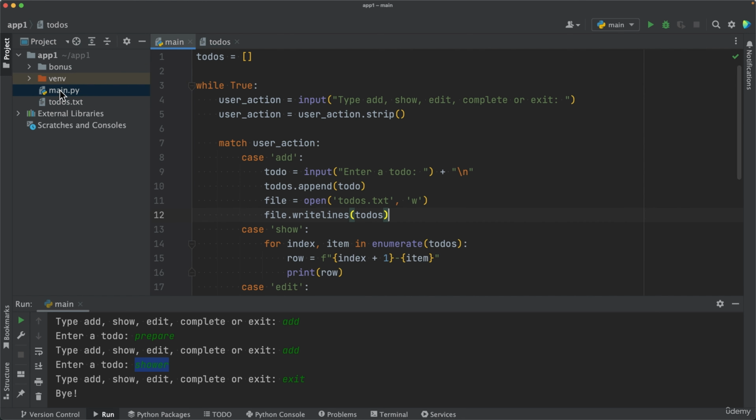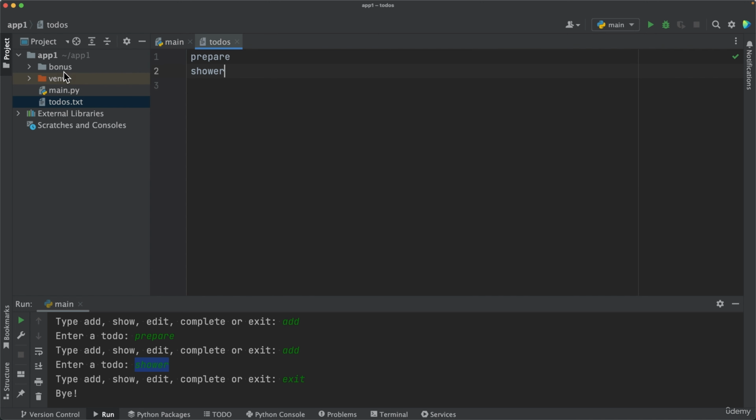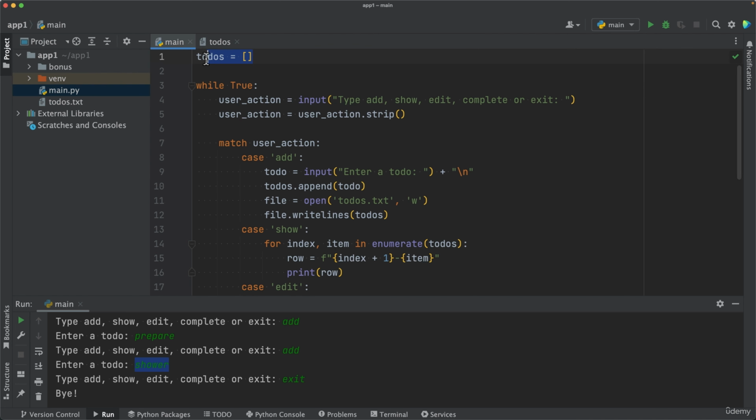So let's go back and fix this. The way to fix this is to first get an item from the user and then create a Python list, and this list is going to contain the existing items from the text file. So first of all, we need to delete that list. We don't need that list anymore.